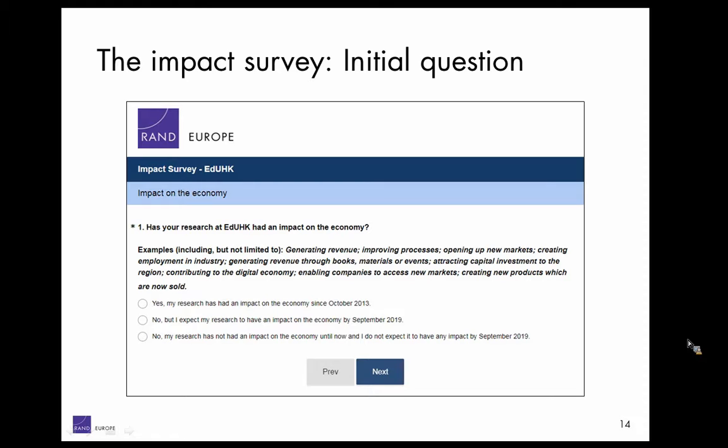If you select one of the first two options, you'll be taken to a page which asks for more detail about this category of impact. However, if you select the final option, you'll be taken on to the next category of impact without any further questions about impact on the economy. This means that the survey is quick to complete, as you only need to go through the detail of the impact categories that are relevant for your research.